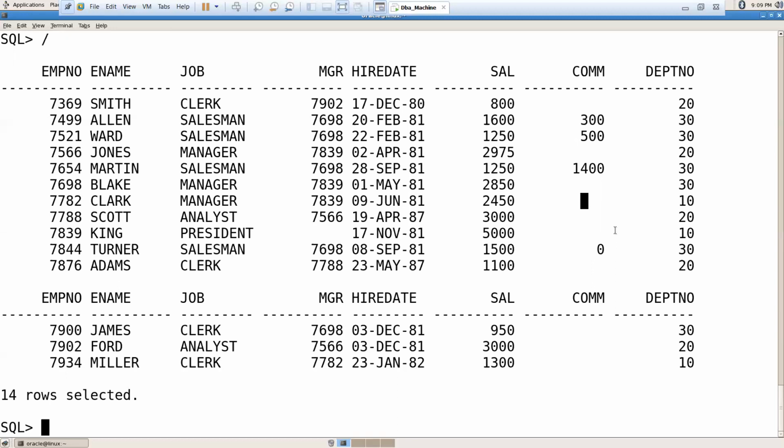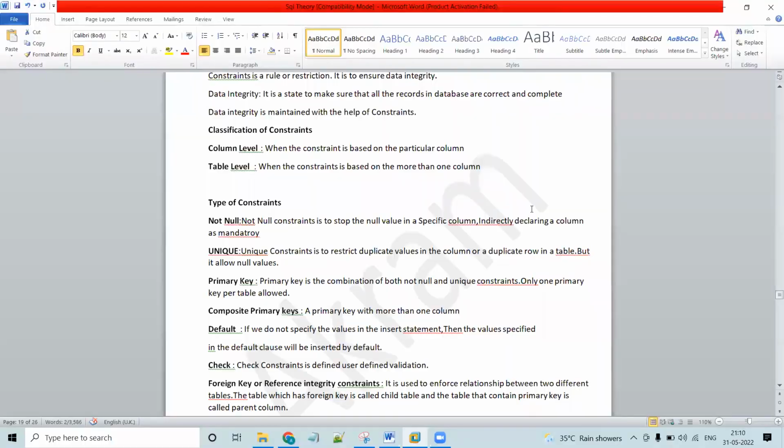I don't want this value to be null. I want a restriction, meaning the value should be mandatory. Whoever inserts a row into this table should not put a null value in this column. They have to put some value. In that case, we have to create the constraint. Constraint means restriction. What restriction? NOT NULL, meaning null values should not be put into a column.